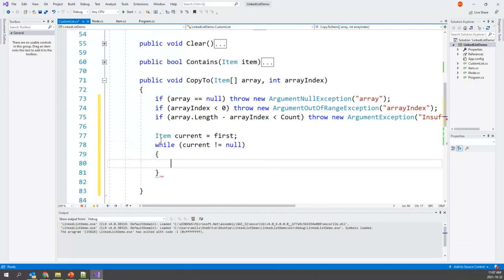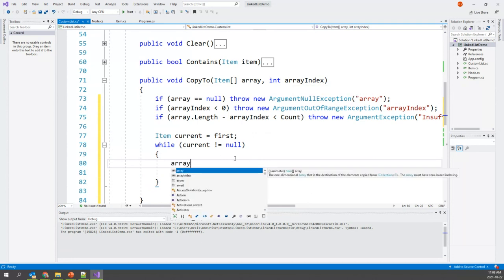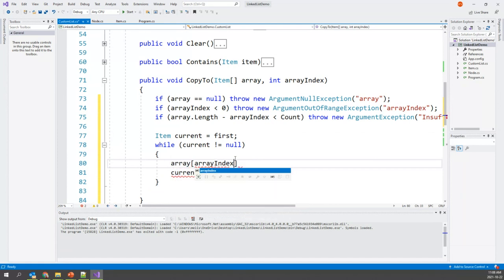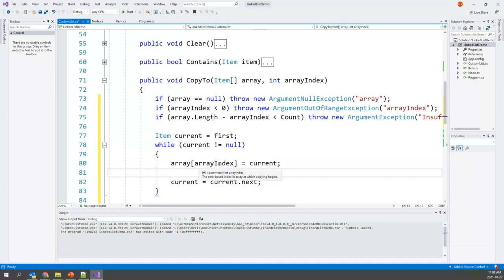It's the same loop I keep writing over and over again, a while loop that starts at the first element and continues to the next element as long as the next element isn't null. So what do we want to do with the current element? We want to assign it to the array at that particular index. And then we need to move up to the next array index. So if you want to start at position 5, you assign to 5, and then you need to move up to 6.